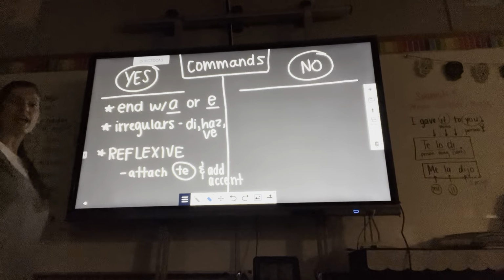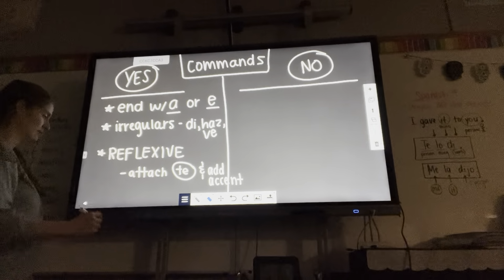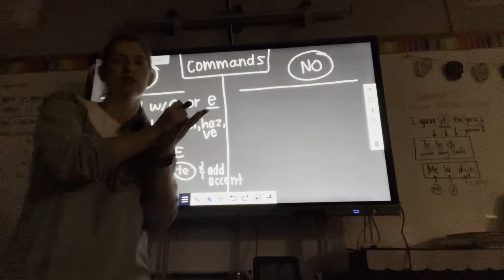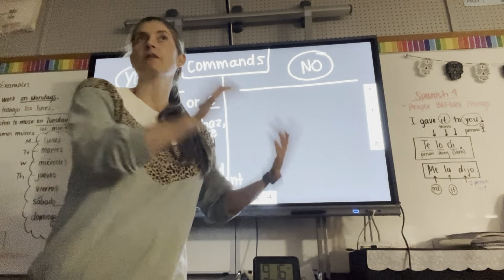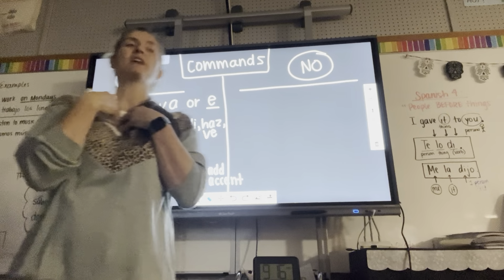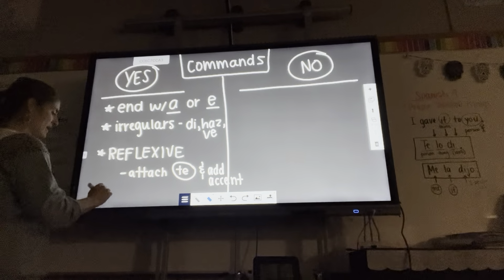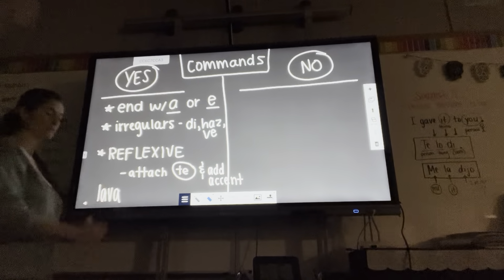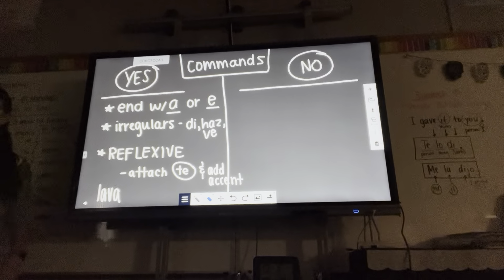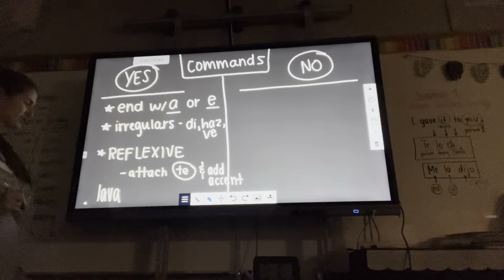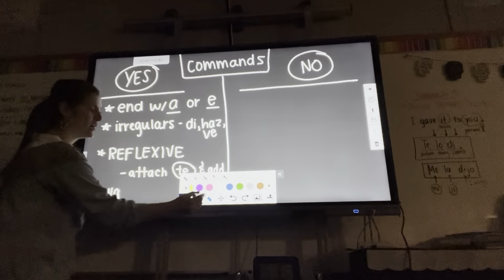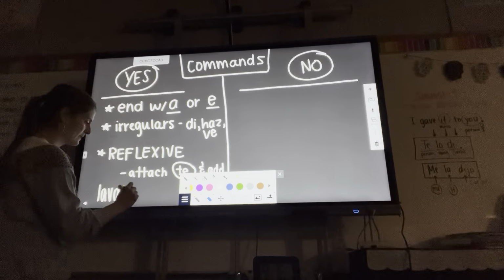So if I want to say, hey, wash your hands. How do I say wash dishes? Lavar los platos. There's no se on the end because you're washing something else. It's a dish. But if you're washing your own hands, first the command would be lava. Correct? It ends with an A. It's not an irregular. It would just be lava. But I have to say wash yourself. So I have to hook on a te. Lávate.